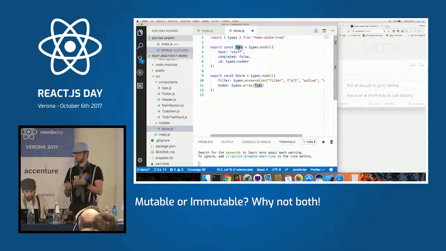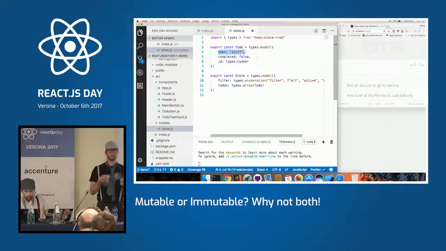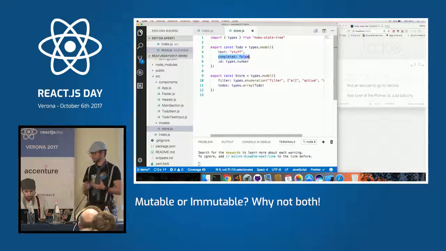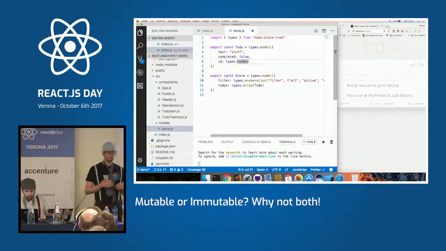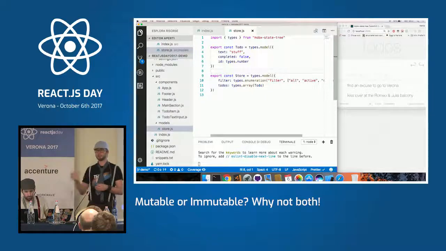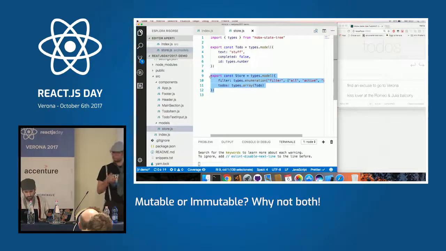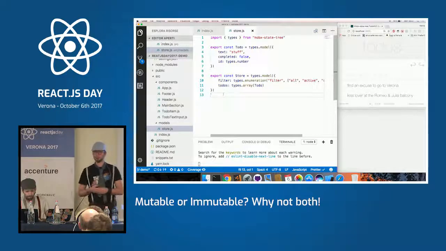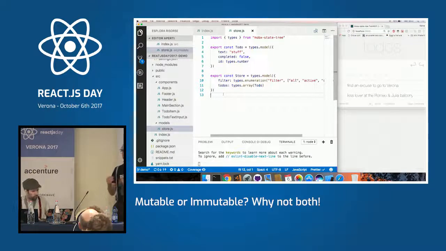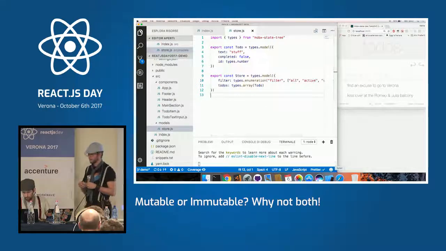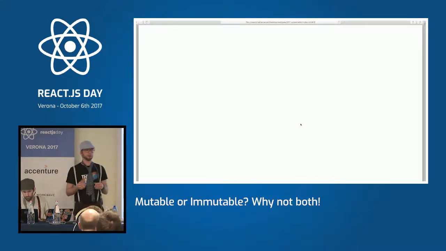And so here you see, for example, we define the to-do type, which defines the three primitive attributes it has, like text and completed and ID. For some, we provide default values and we infer the type, and for the ID, we just declare it's a number. And then the store is basically a composition of some literal strings, which together form an enumeration, and an array of those to-do items. So now we have a declarative description describing our shape.